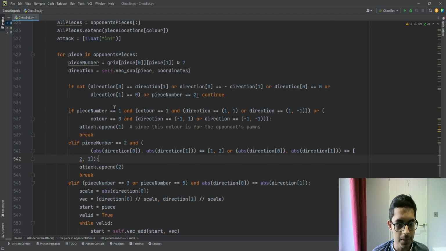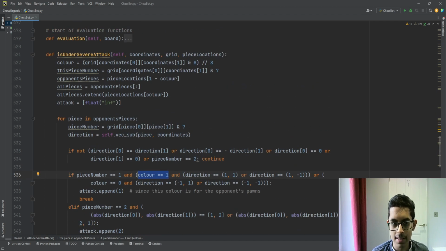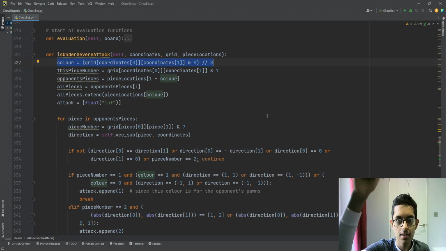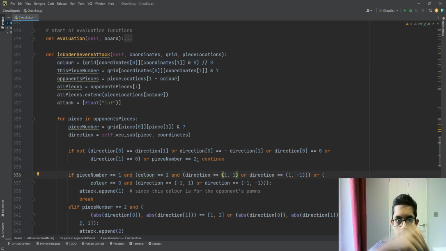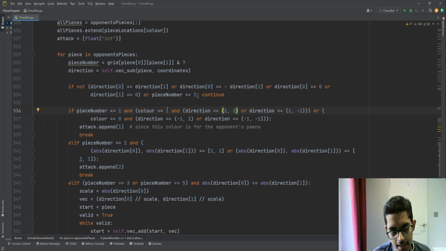So now let's look at a pawn. For a pawn, if the color is 1, then it means that the color of the piece we're currently looking at would be white. But that means that the direction of attack will be coming from black, so it'd be vertically downwards. So that would correspond to vectors of 1, 1, and 1, minus 1. 1, 1 goes here, 1, minus 1 goes here. Okay, so that's if this particular condition is met, or the other one.